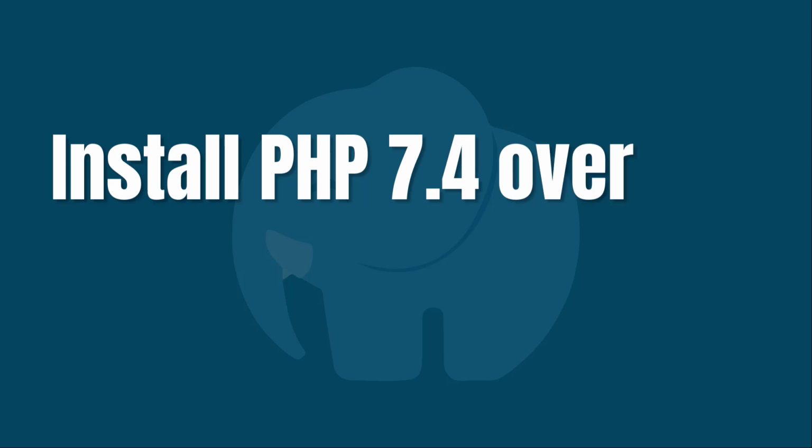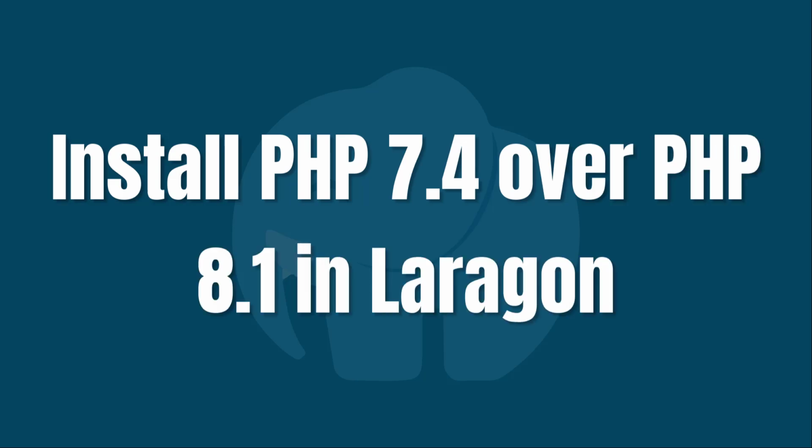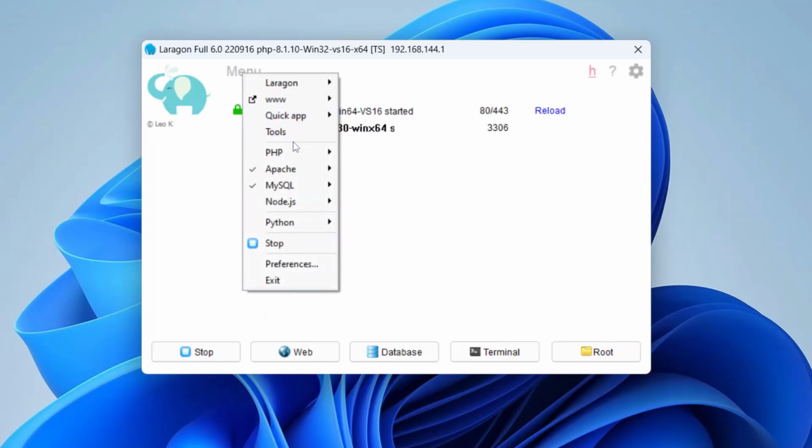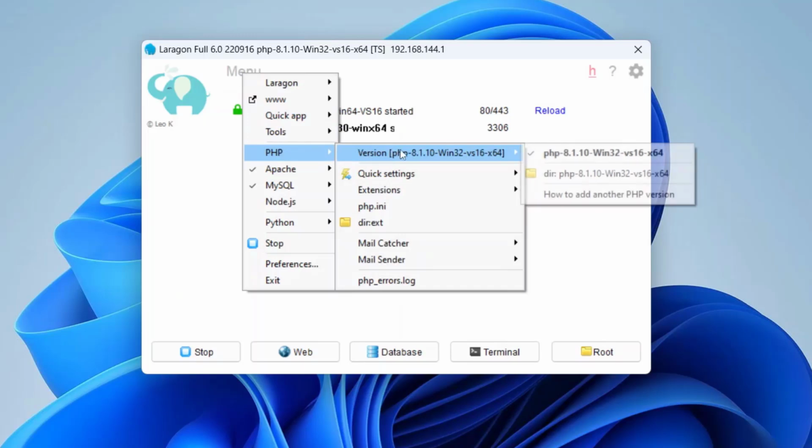This video is going to be about how to install PHP version 7.4 over PHP version 8.1 in Laragon. Let's get started. As you can see, the Laragon UI is already open on my PC. To check the currently available PHP version, click on the menu and click on PHP. Here you can see only PHP 8.1 is available for now. So I don't have any other option to switch to any higher or lower version of PHP.